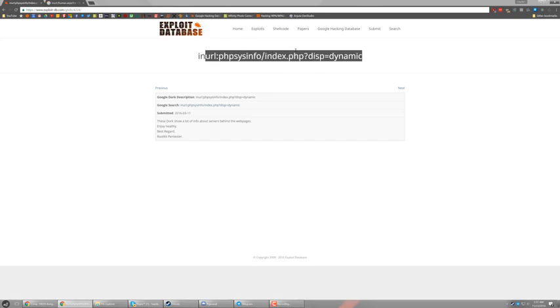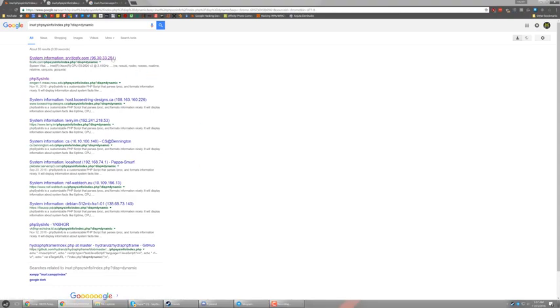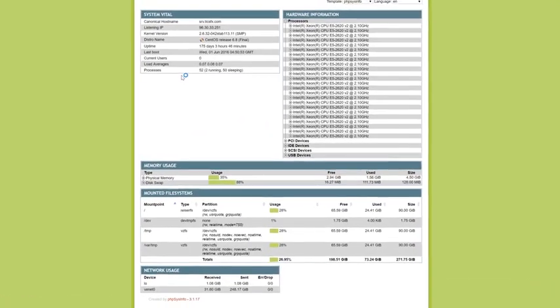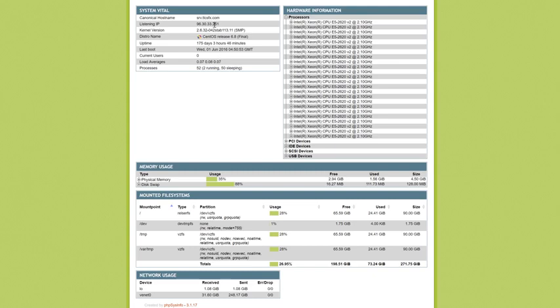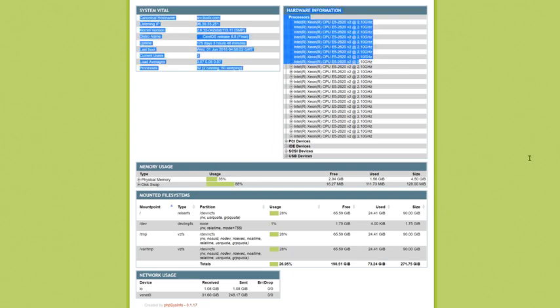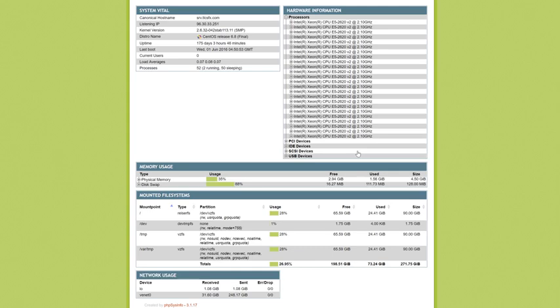Now, this specific URL query search actually finds PHP System Info web pages that are open to the public. So by searching it and clicking the first link, you can see here we have a PHP System Info web page with information on this specific server. On the right hand side, we can see what processor it's running. On the left hand side, we can see things like what version of what OS it's running. So in this case, it's running CentOS.